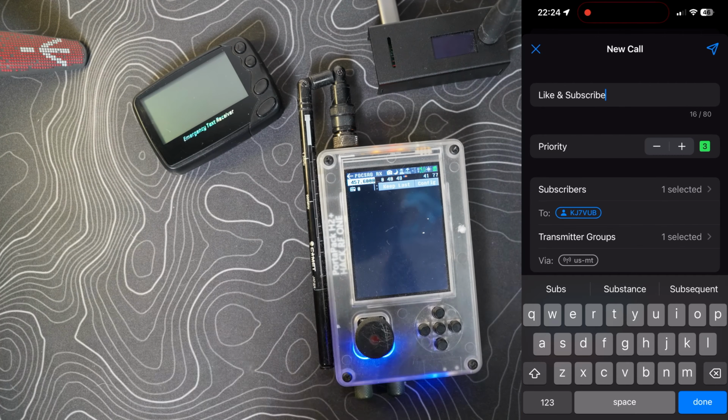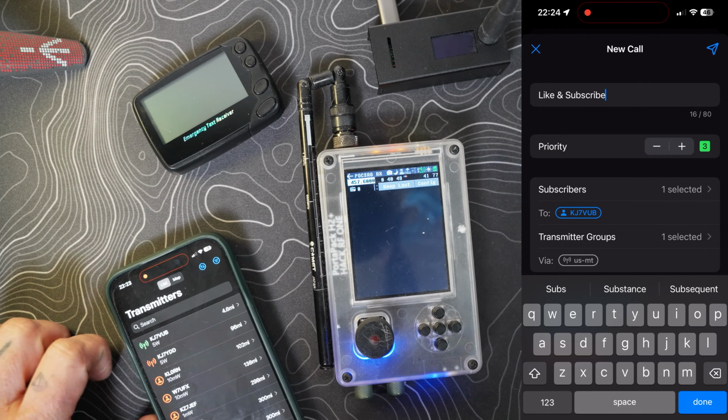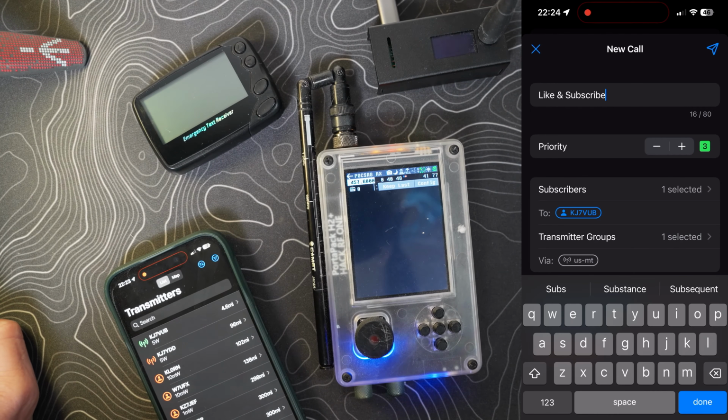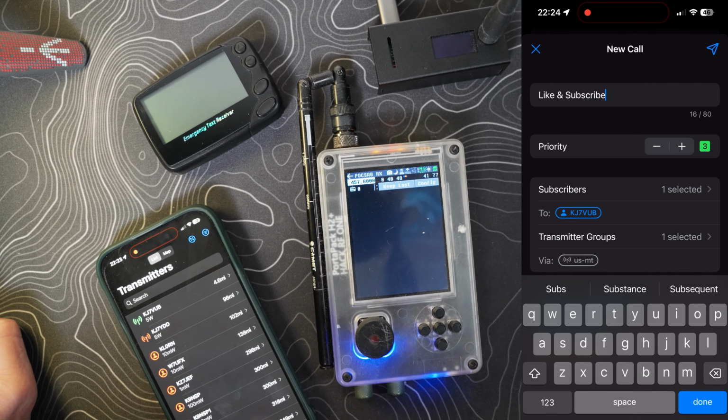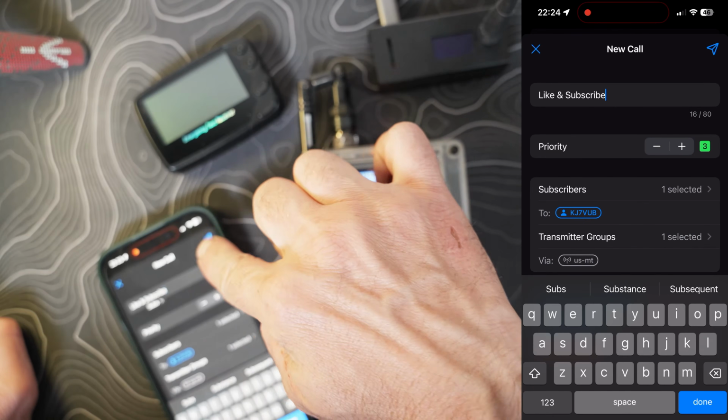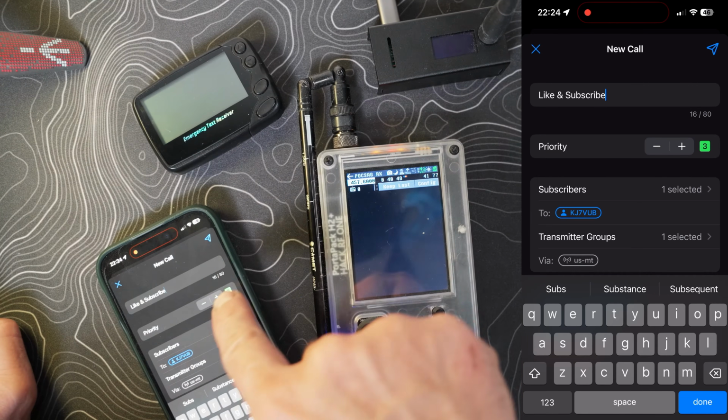Let's get into this. KJ7VUB, that is my transmitter. That is my call sign. I am KJ7VUB. So if we go to templates, I have testing, right? Now we can hit send, and let's see what happens.